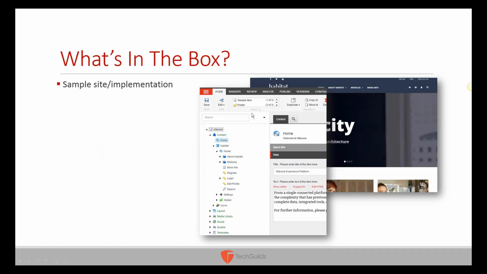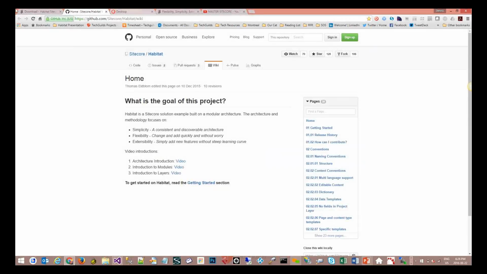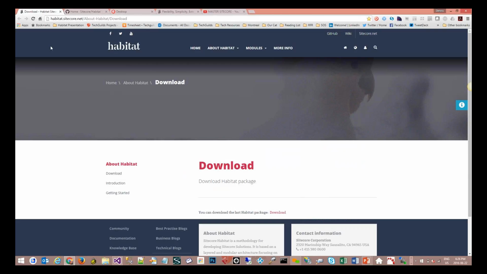So with Habitat, if you go to habitat.sitecore.net, I've got some of these sites open here already. There is a sample implementation right there. You'll find a package that you can download there, and you install that on top of Sitecore 8 and publish, and you're ready to go. You have a Habitat instance. Poke around in there, but you'll need a little bit more than that.